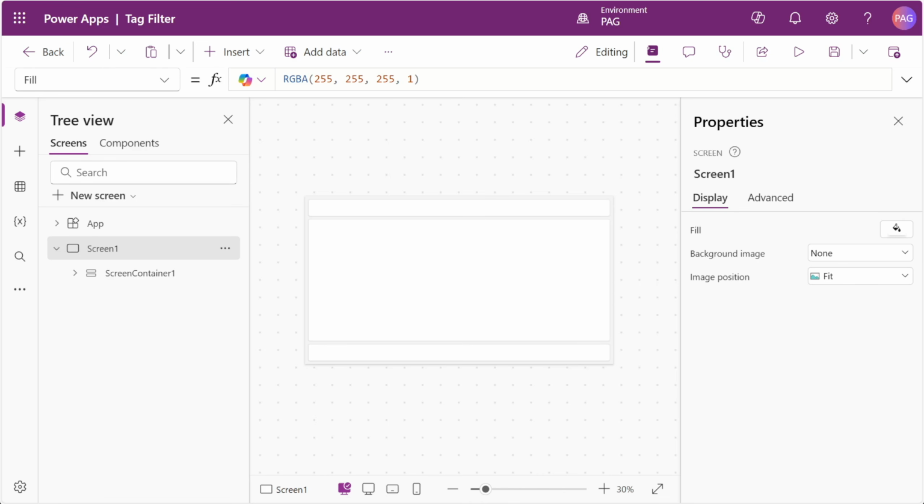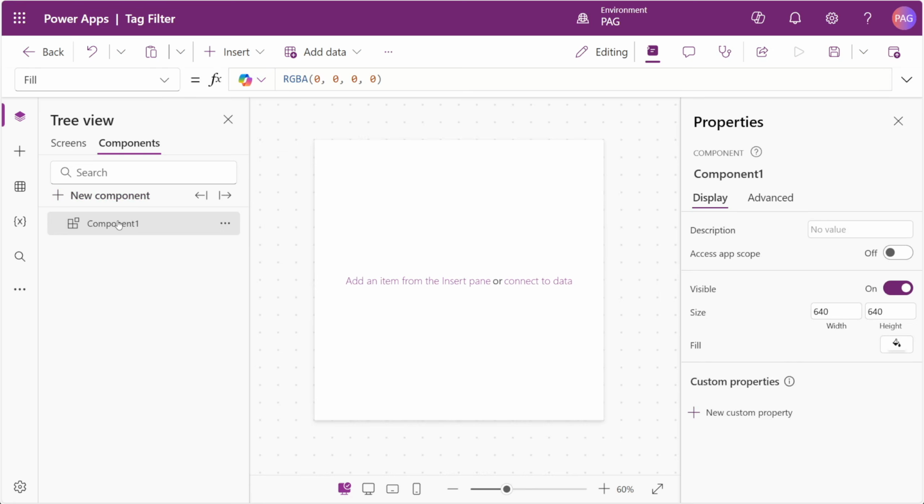We'll start by going into our components and creating a new component called tag filter. We are going to create some custom properties pretty early on, but we'll format our component first and get some of our controls on the screen.